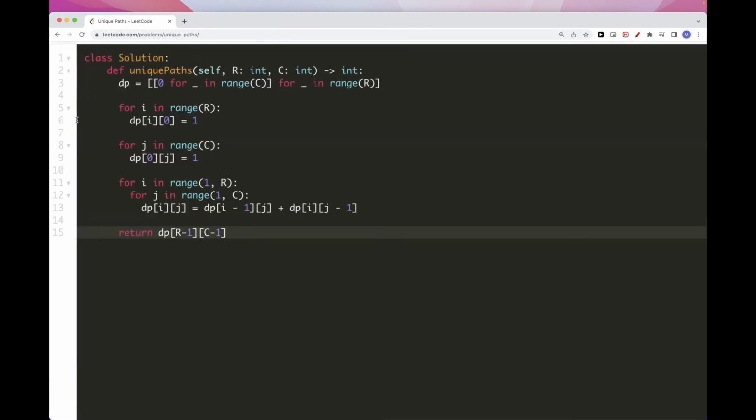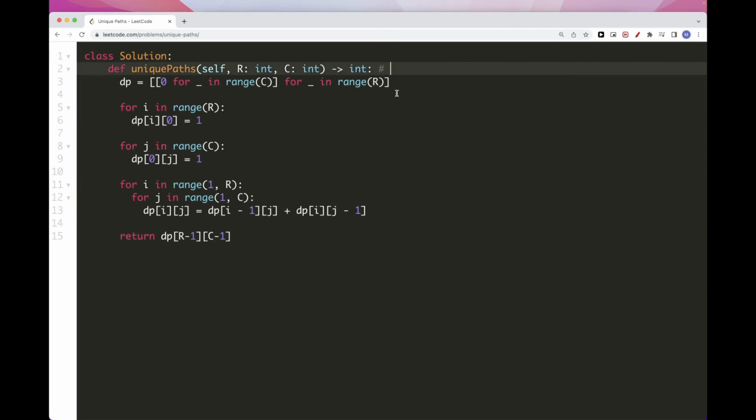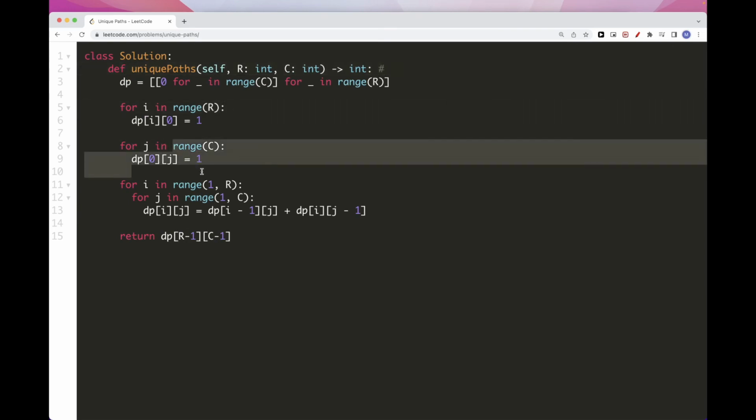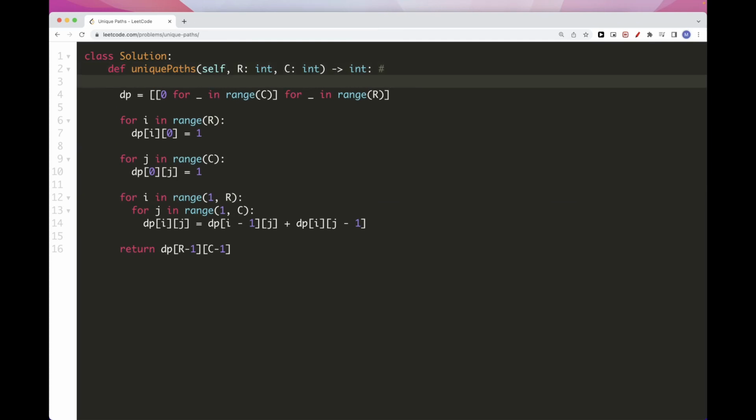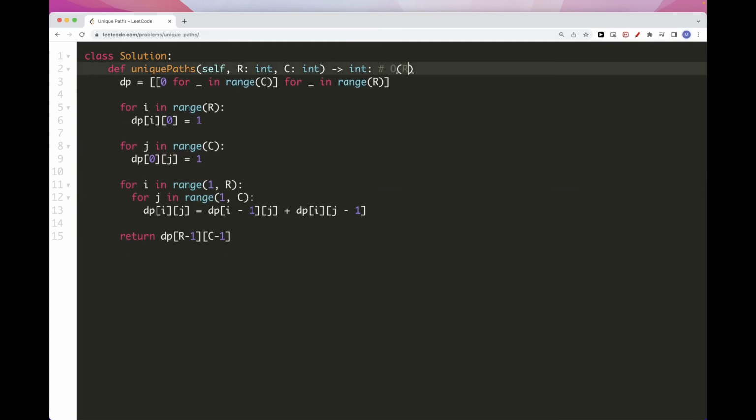Now, in terms of time complexity, we are doing O of R plus O of C plus O of R by C. So in terms of time, it's O of R multiplied by C time. In terms of space, we are using this dp that has the size R by C, so also RC space.